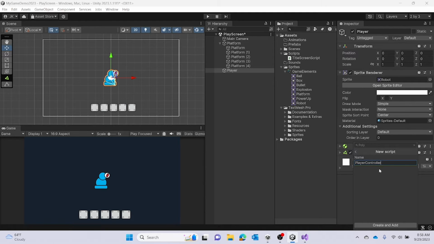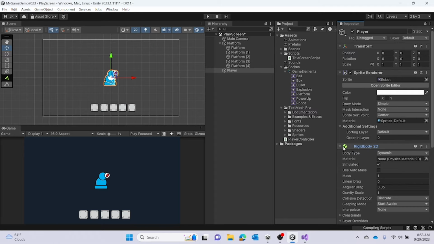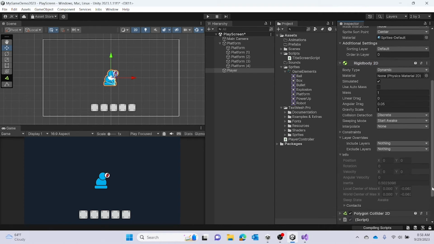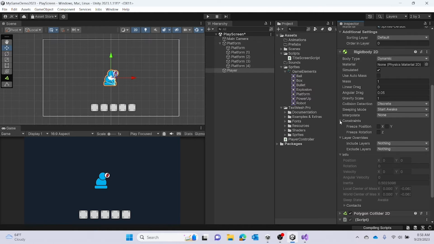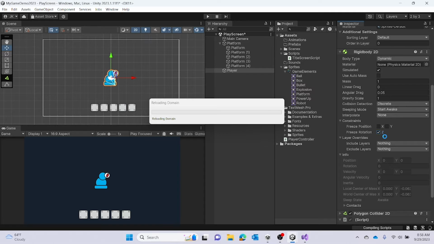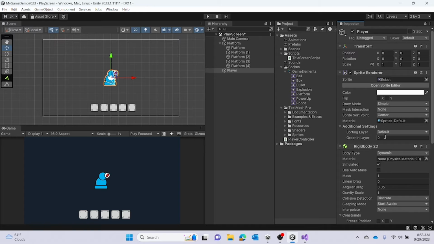The player is also going to need a player controller, a player control script. So we're going to add a script, call it player controller. And we should now have a rigid body 2D, and here I'm setting the Z constraint. We don't want our robot tipping over, especially when it fires bullets or gets hit. We don't want it rotating around. We want it to stay upright. So in the rigid body 2D, we're going to open the constraint section and constrain it from Z rotation.